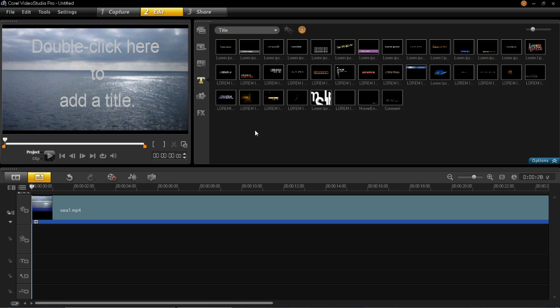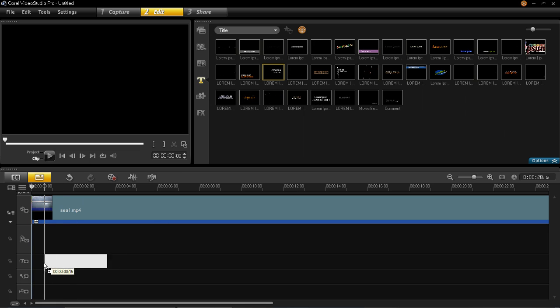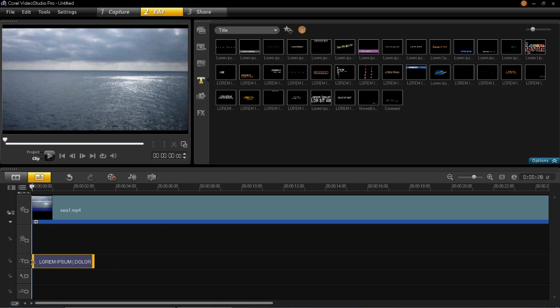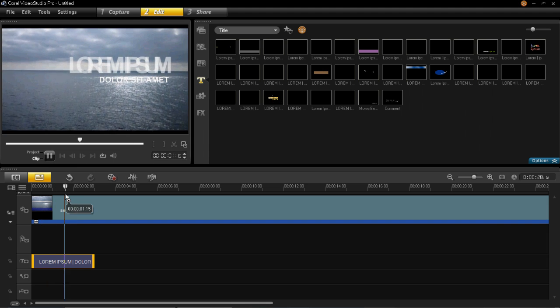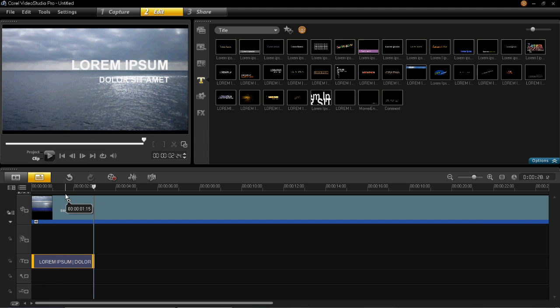So first of all, you need to pick one from the list, left click on it, and drag it into the titles area on the timeline. You then let go of left click and it will be inserted. Now, you'll now see that there is absolutely nothing except for your video on the preview window. So what you need to do is press play and you'll see the default title which you've just inserted.